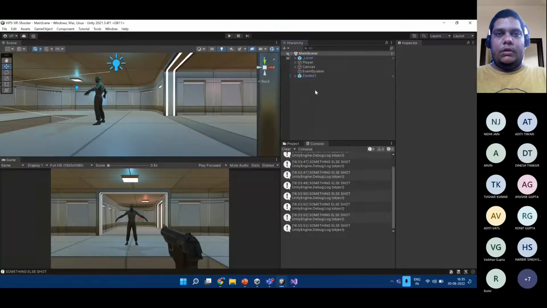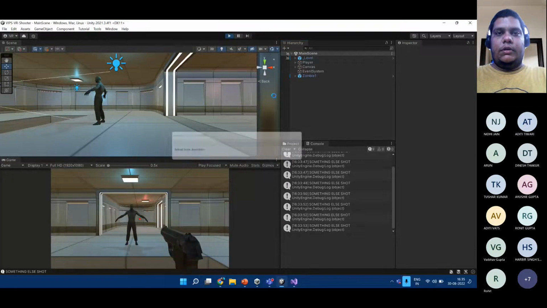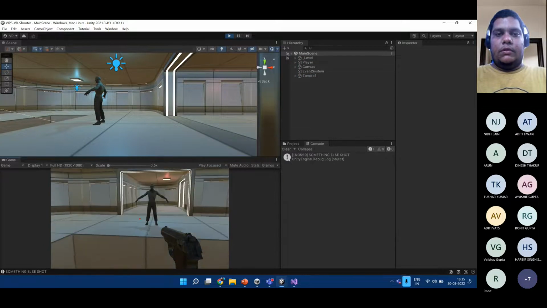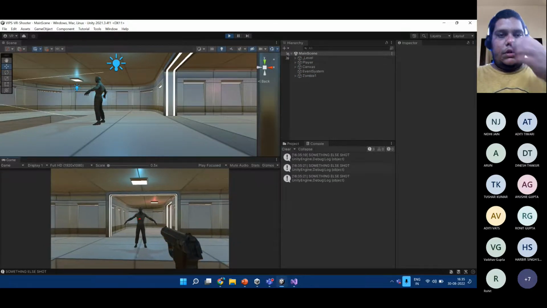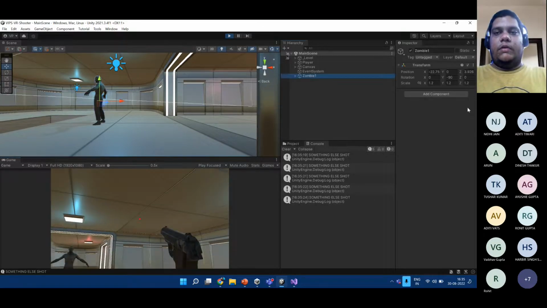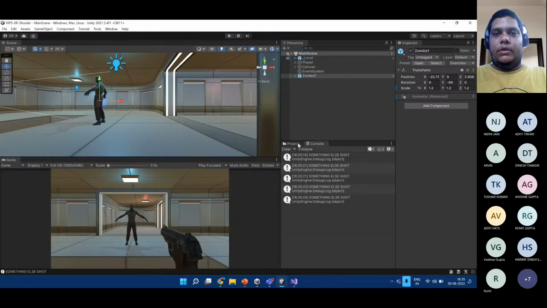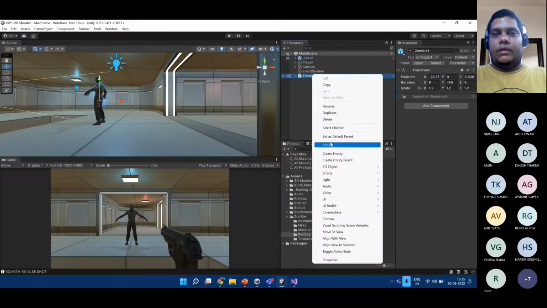Looks okay. And now let's go in the scene and see if anything has changed. So now when I shoot here, obviously it won't work because right now the zombie does not have a collider on it anywhere. So one more thing that I want to do is basically unpack this prefab so that I'm able to create my own prefab to use later.